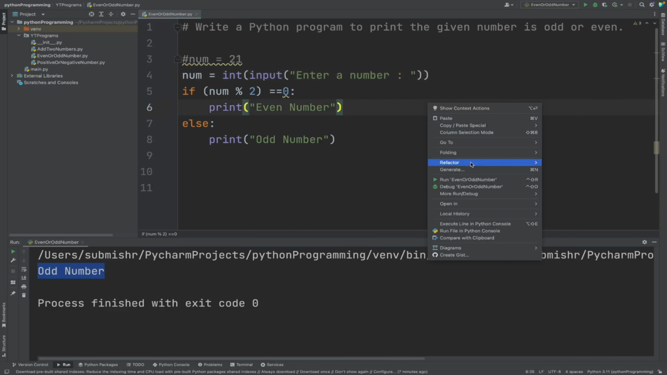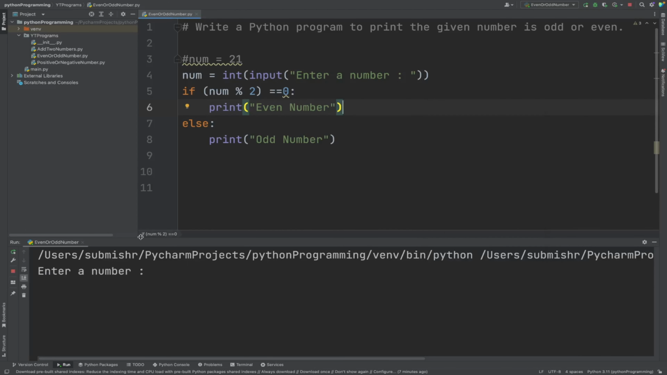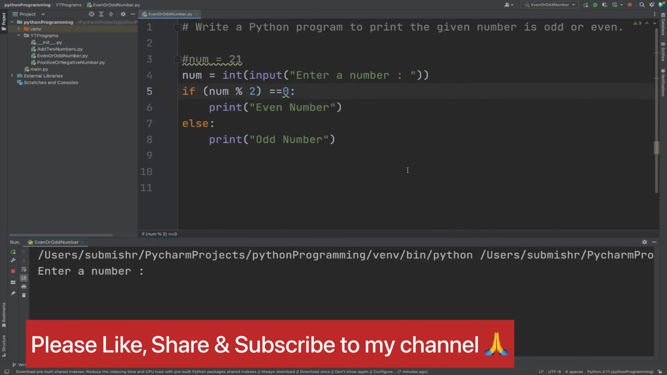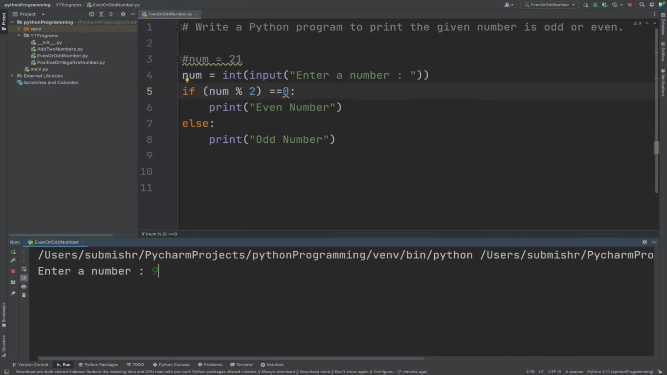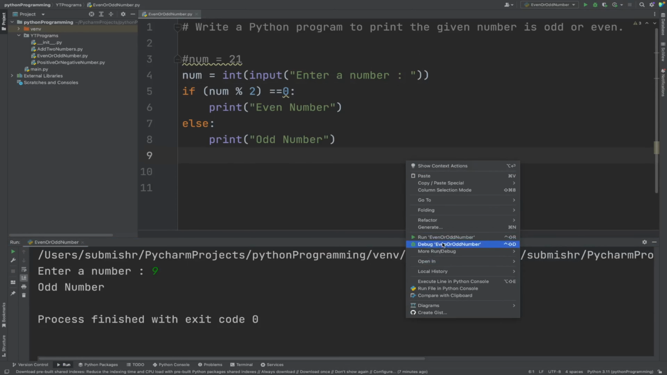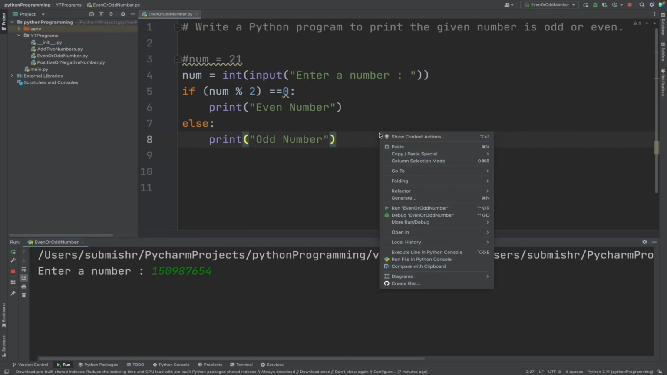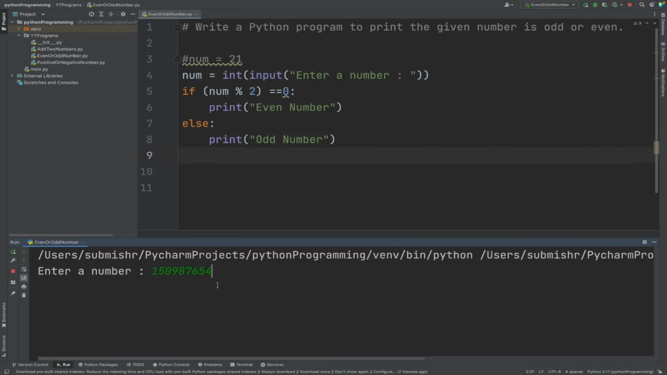And now let us try to execute it. So here you see enter a number, whatever number you want to enter, for example 10. See it is telling us even number. If you want to execute again, and this time enter 9, it will say odd number. Similarly if you enter a big number, for example one that ends with 4, it means it is an even number, right.